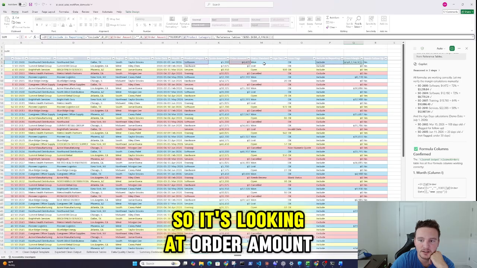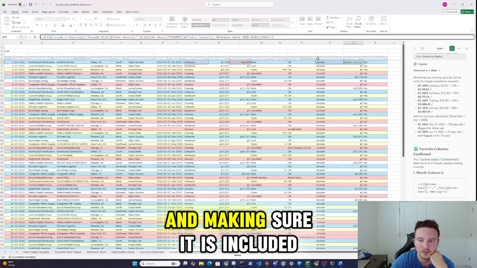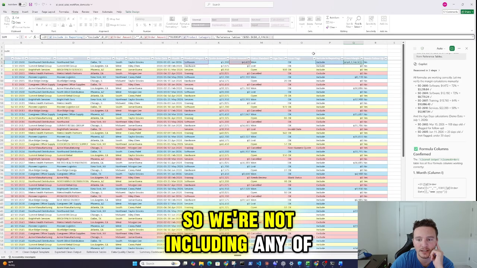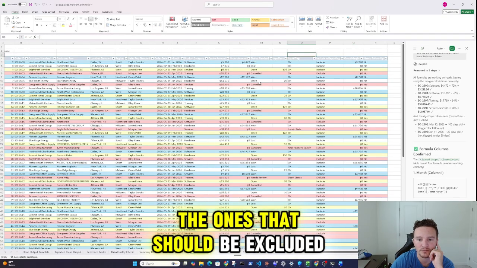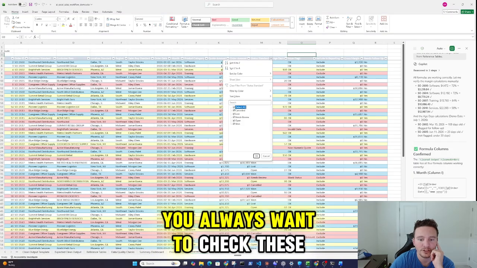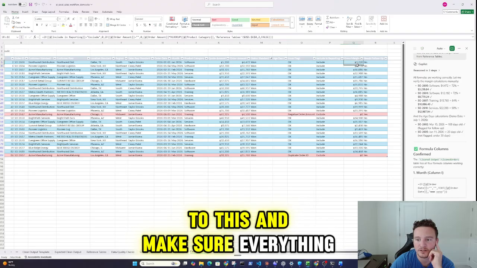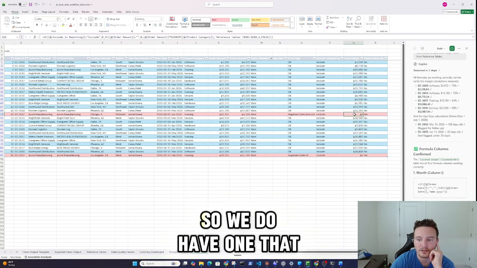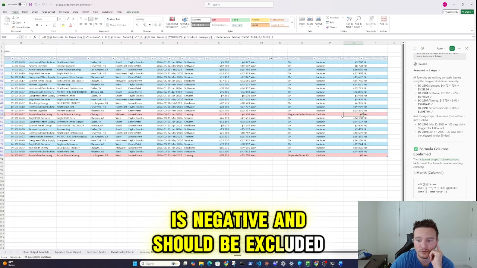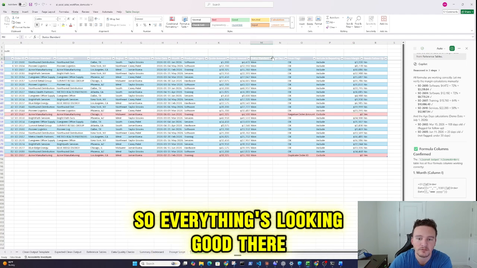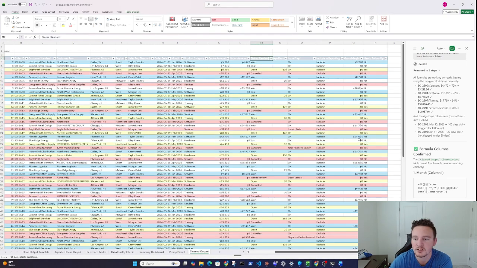So let's look at order amount and make sure it is included in reporting. So we're not including any of the ones that should be excluded. You always want to check these. So I'm just going to go to this and make sure everything looks correct. So we do have one that is negative and should be excluded. So it was able to exclude that. Same with the duplicate order one. So everything's looking good there. We'll go ahead and show everything.